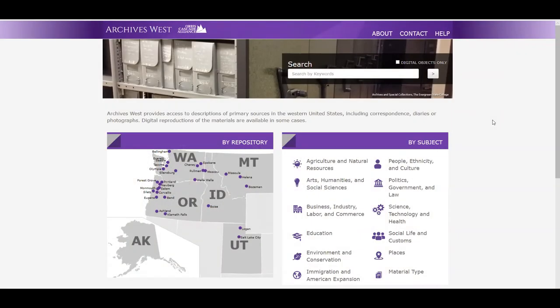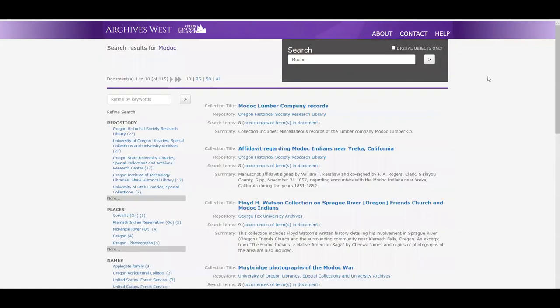Searching by keywords is the recommended search method when you already have a good idea of the collection or topic of interest that may be in the Shaw Historical Library. From the Archives West homepage, type your search query into the search box on the top right of the screen. For example, you could search for the keyword MODOC. Press the Enter key or click the arrow, and you will be taken to a new webpage displaying all collections from all institutions that are relevant to your query.